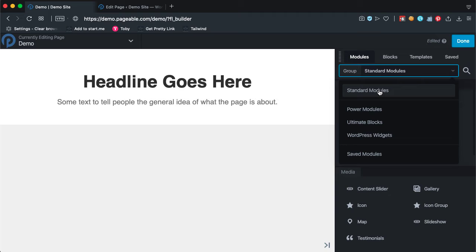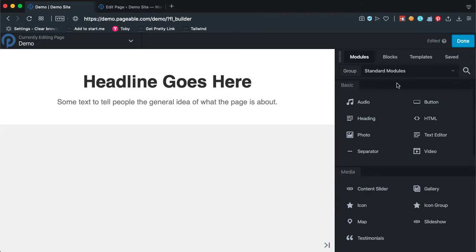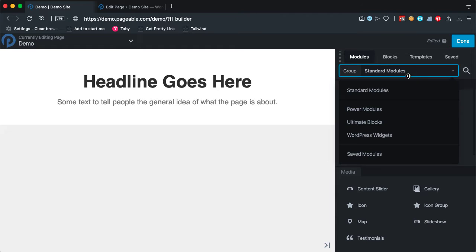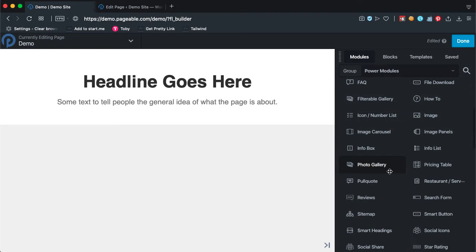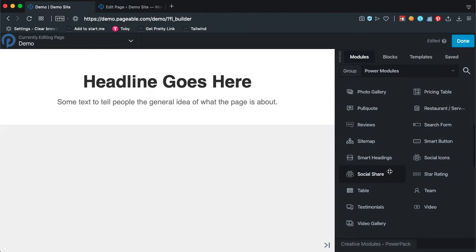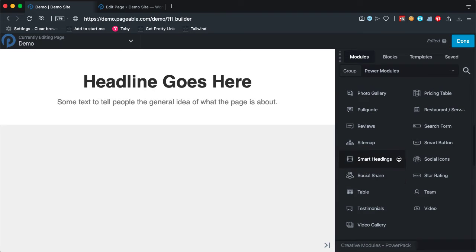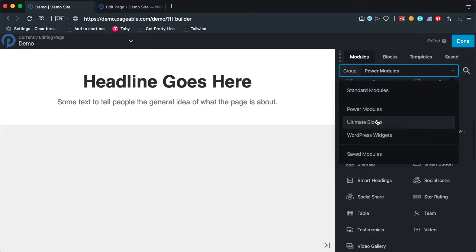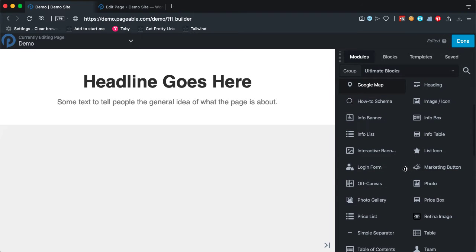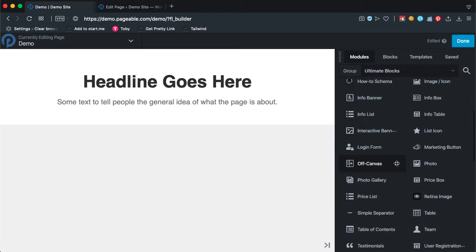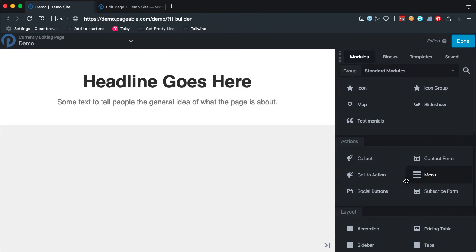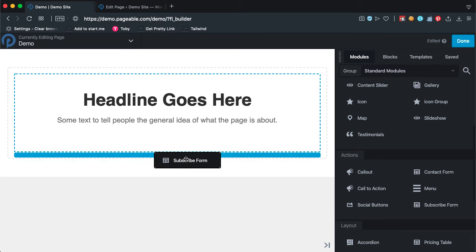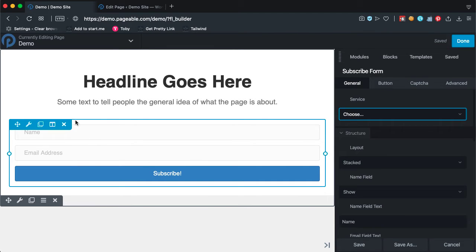Now, subscription modules are available in standard modules as well as other groups of modules. So I believe you have them in the power modules as well. And we will have them in Ultimate Block. So you have to go through all these and just basically find what you need. I do know the one that I typically like to use is under Standard Modules, and it's right here, subscription form.